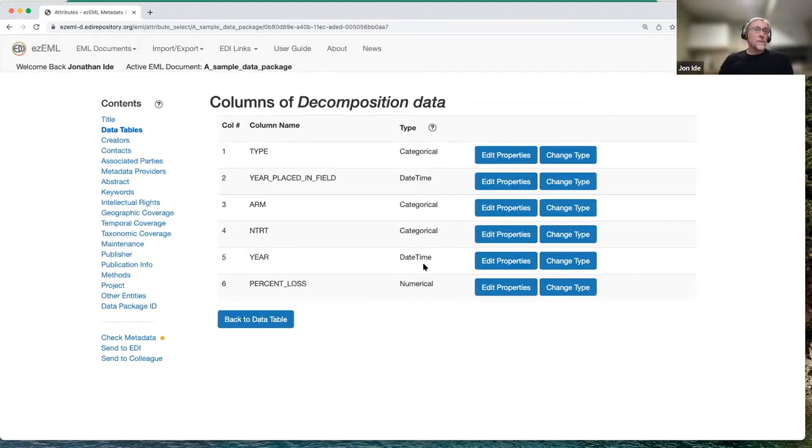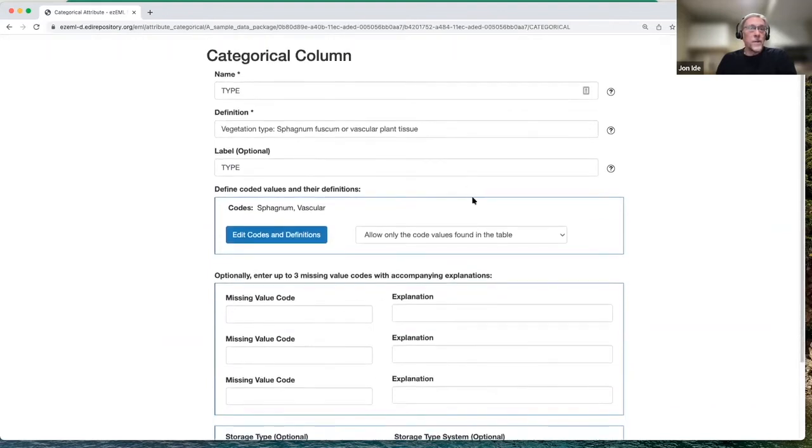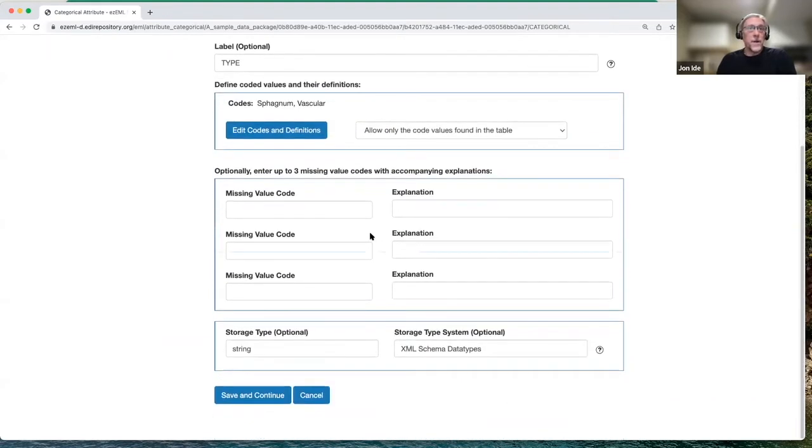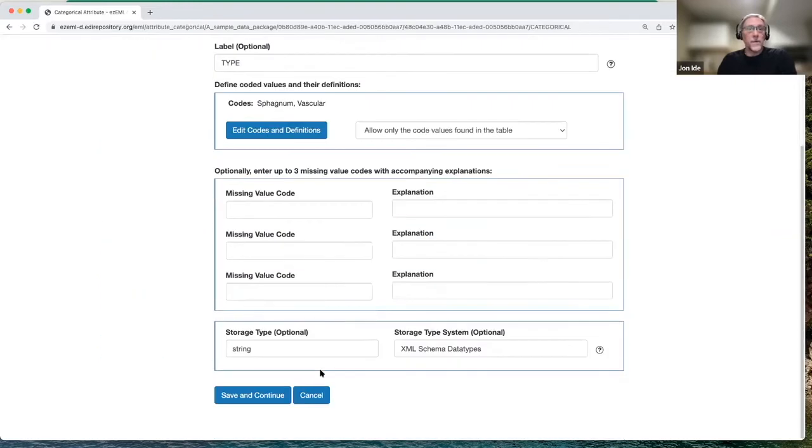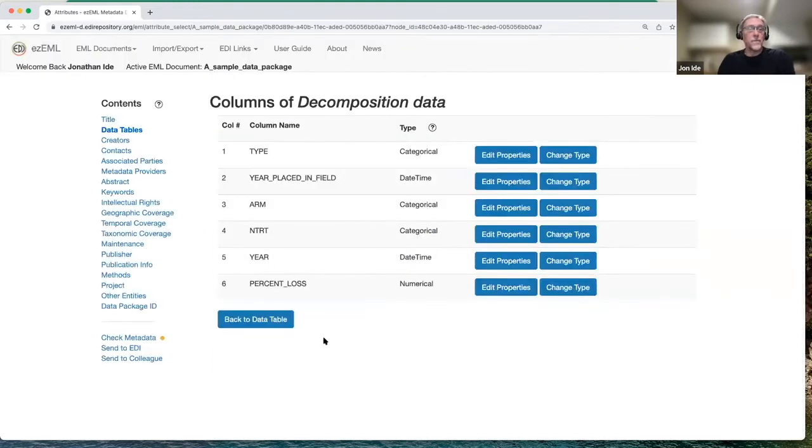The columns, the variables, can have categorical, date, time, numerical, or text type. We don't have a text example in this particular case. And then if I go to edit properties for any particular column, I see its properties. If it's a categorical column, I see the category codes and so on. So all the detail is there, and you just step down into detail pages.